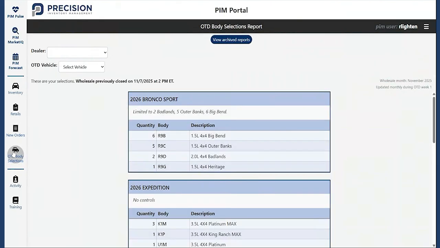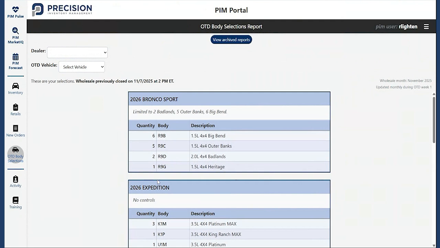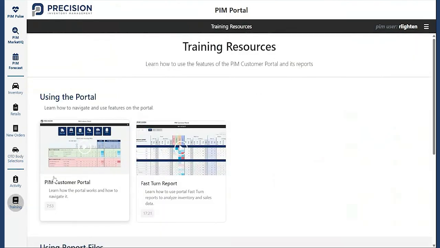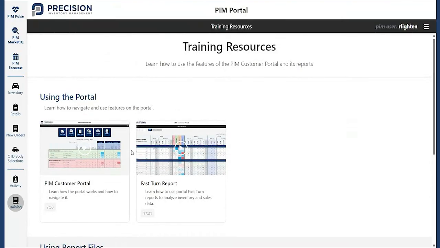And then the OTD body code selections, which we email out, of course, monthly after the wholesale when we choose each of the body codes for you. You can go back and reference this if you need to, and see the commodities that were involved or whatever like that. And then the last one, you won't have this activity one. That's an internal one. So we can see who's using it, who's not using it, and try to best help our dealers. And then the training videos will be here under the training tab. So you'll be able to see those, and we'll continue to add those in there and provide training resources for you. So we're really excited.